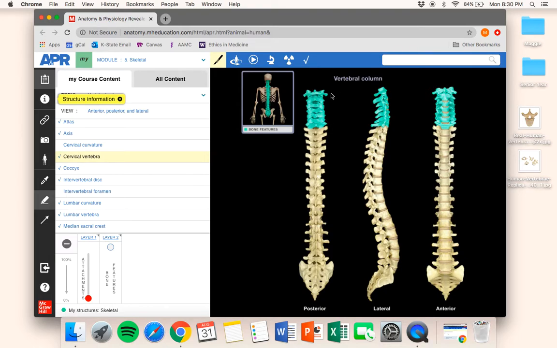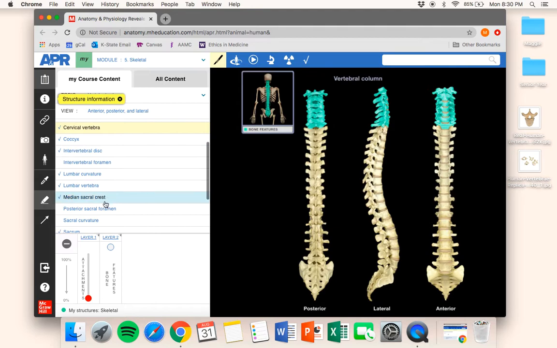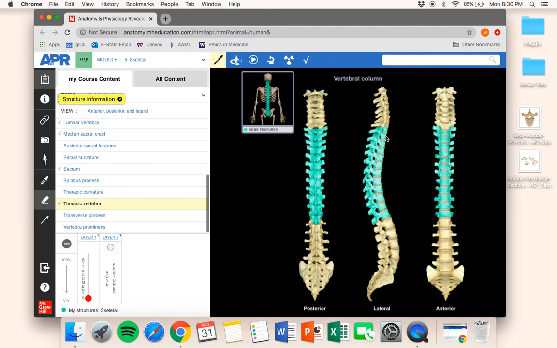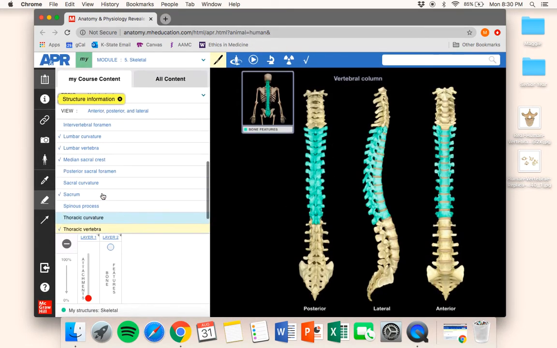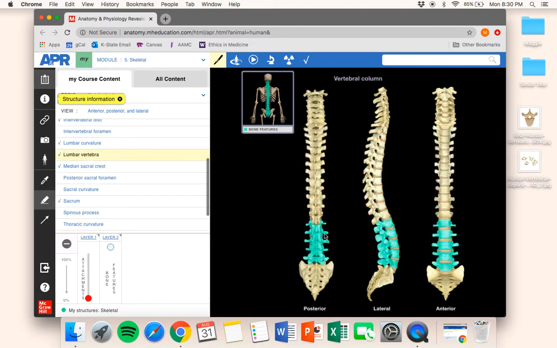This top one is also known as atlas. And then the second one, C2, is also commonly known as axis. So you're most likely to hear them called atlas and axis, but they are also numbered and counted in the 7 cervical vertebrae. So next we have the thoracic vertebrae. So that's going to be the next 12. So T1 through T12.